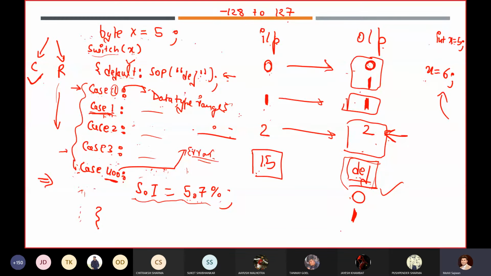So whatever data type you are using in your switch statement, you have to follow that particular range. If you are not following that range, you will get an error. If I write case 400 for this particular case, I will get an error, and that error will be an integer to byte conversion, lossy conversion error.